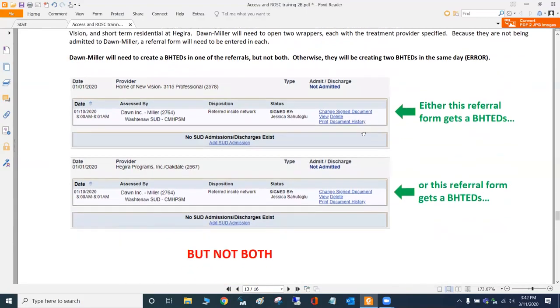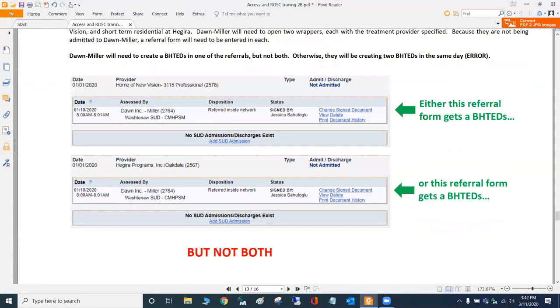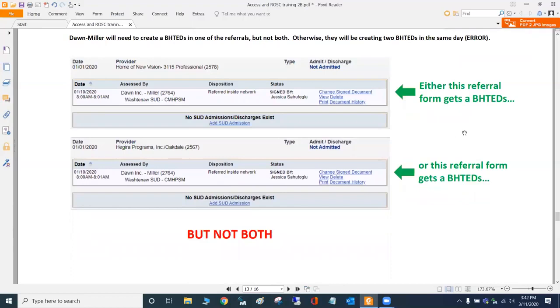So now we have 2 wrappers. Each one has a referral form, but the rule again is Dawn can only do 1 BH-TEDS on a given day. So they're either going to add their BH-TEDS to the first wrapper's referral form, or to the second wrapper's referral form, but not both.